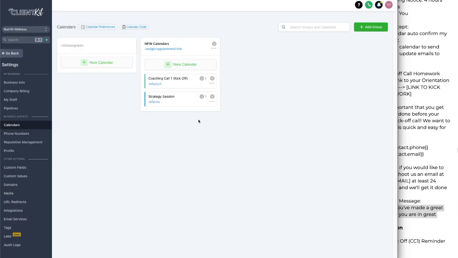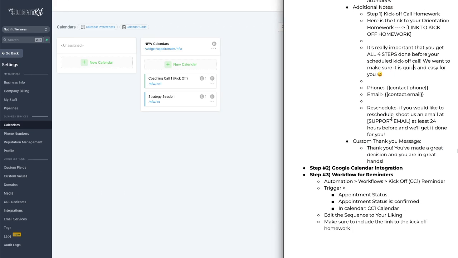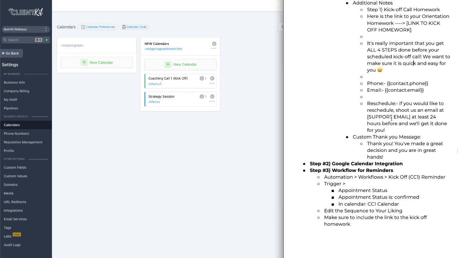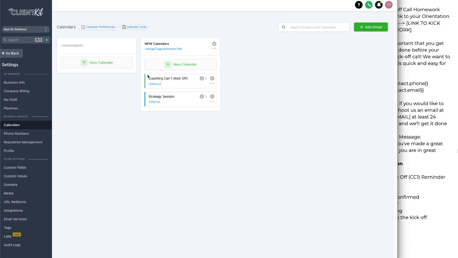And just like that, I now have my second calendar underneath my group of NFW calendars, right? I have my coaching call 1 kickoff calendar. Beautiful. Now, obviously at this point, because of the fact that we've already done the Google Calendar integration, this is actually going to work perfectly fine the way that we want it to.